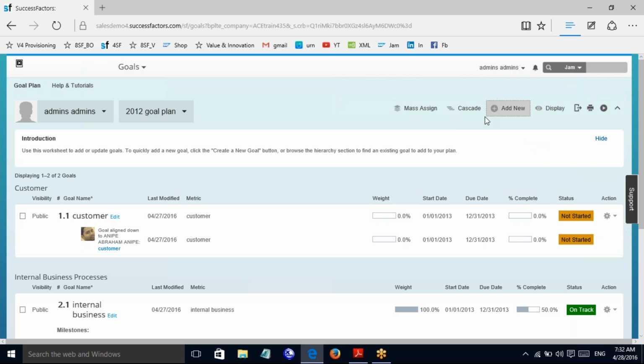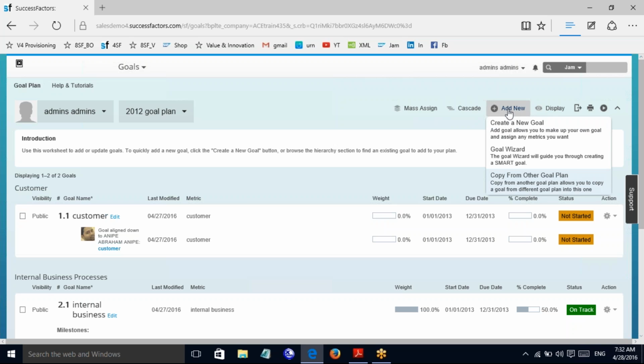And in the same way, you can see here cascade. It is something you can add the goal to other goals as well. Sorry, you can add the goal to another user as well. You can see there is a user and it is being assigned to the user Anipe. But first let us go and add a goal.